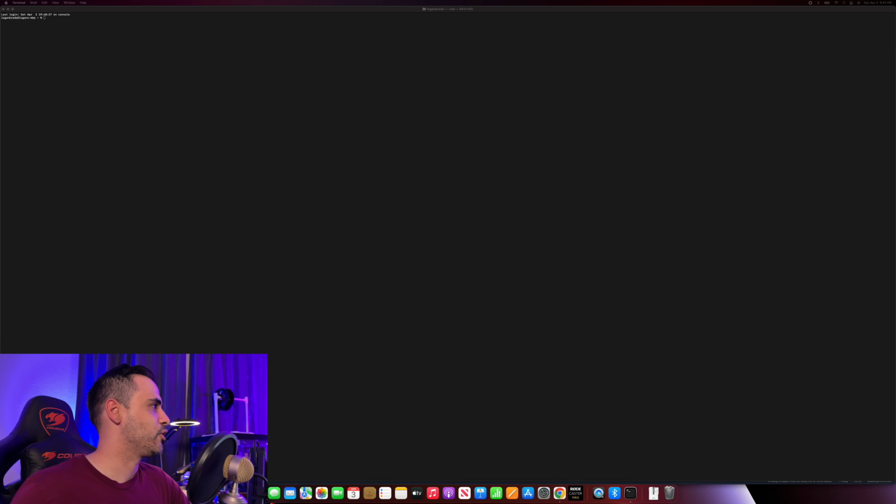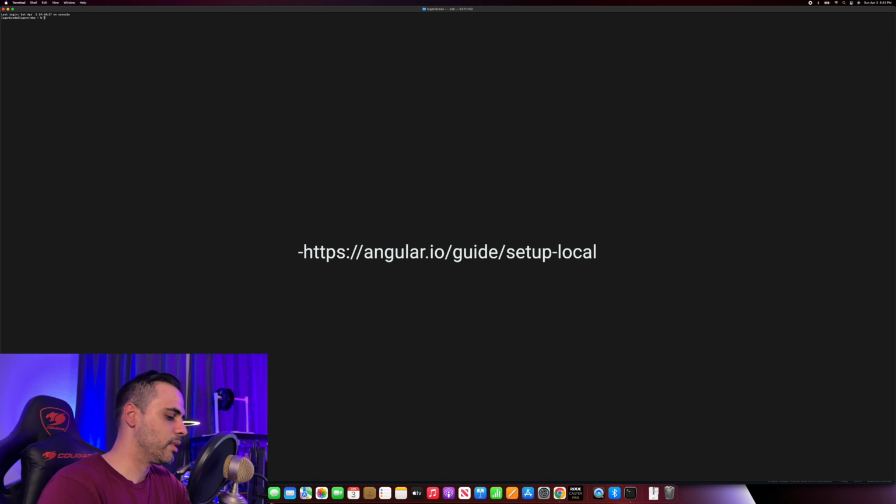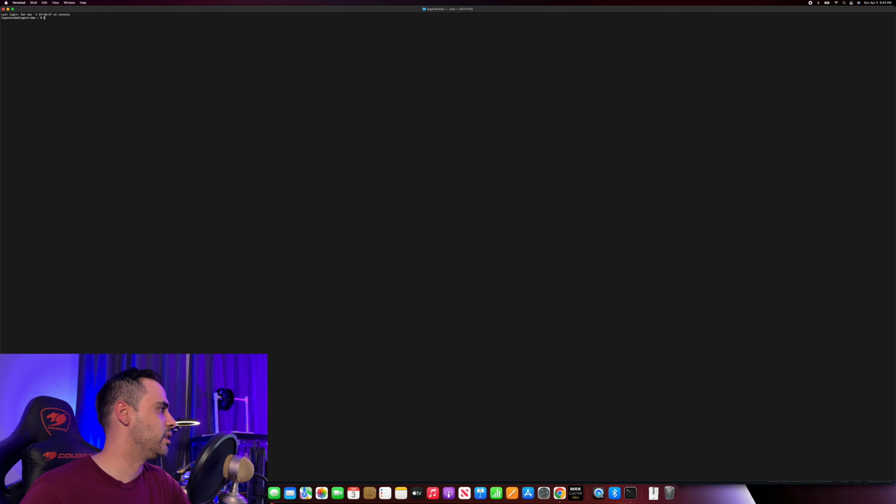Okay, so the instructions for this are actually on the Angular site. I'll put a little link down here. And the first thing you want to do is a global install of Angular. So in this case, I'll put the command down below, but it's going to be npm install -g @angular/cli. So we're going to do that.